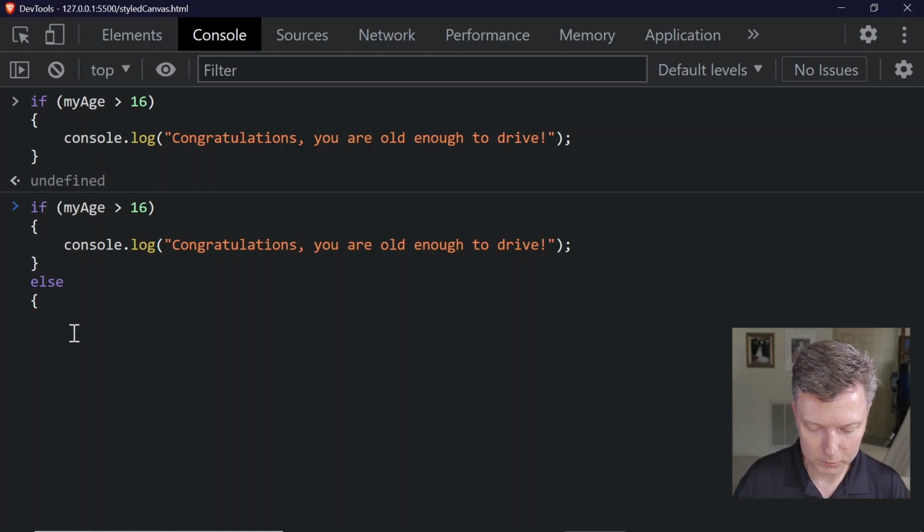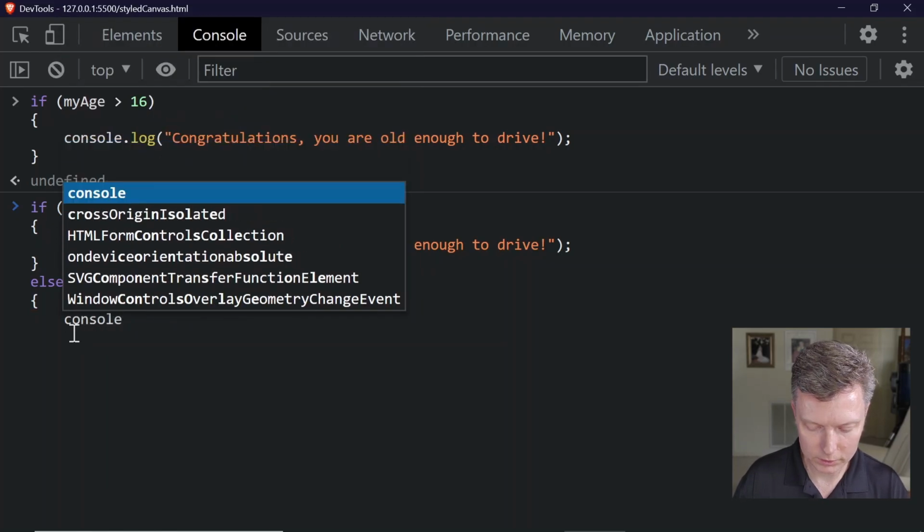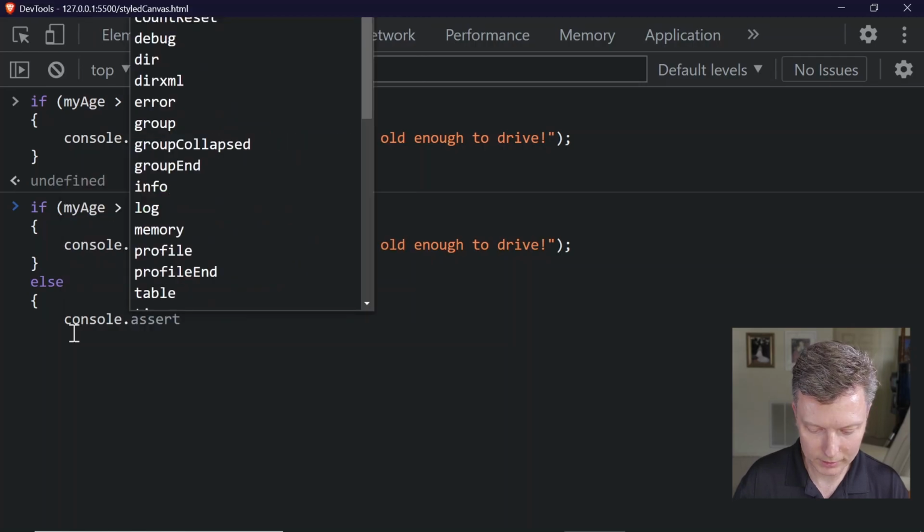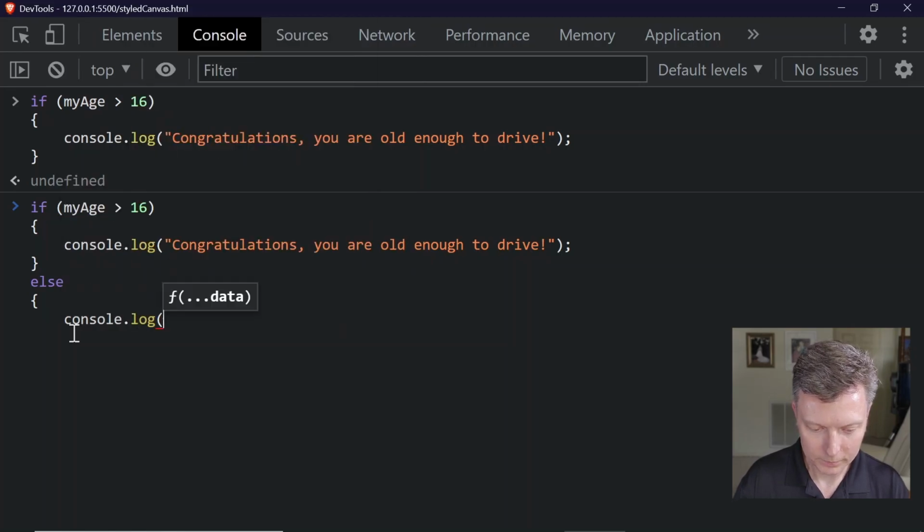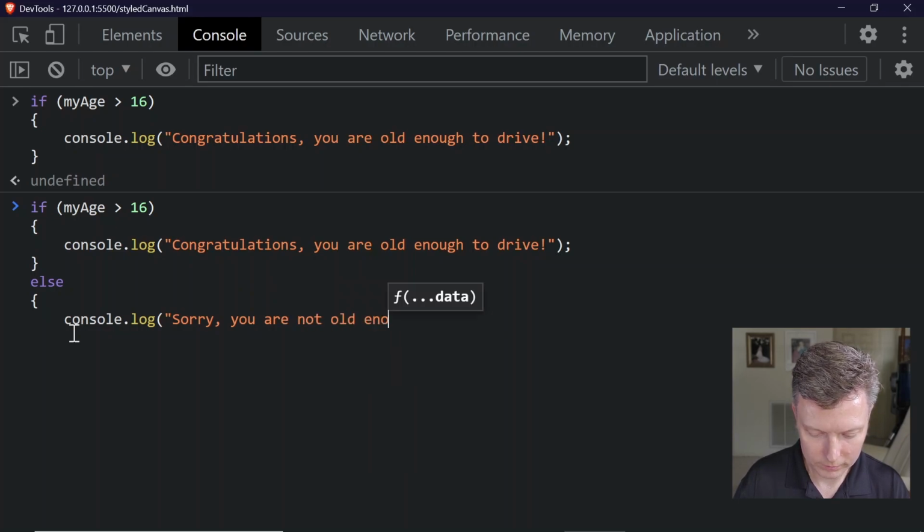enter, and then let's print out a helpful message so the user knows what happened. Console.log, quotes, sorry, you are not old enough to drive. And then put quotes and then closing parentheses and semicolon. And then now finish it up with a right curly brace.